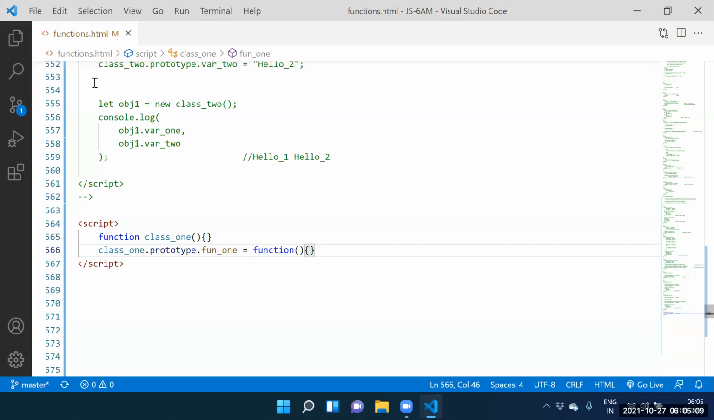Class one dot prototype dot function one equal to function, and here itself we place what we want. Return hello one, or something like that we need to place. Guys, say this one again.